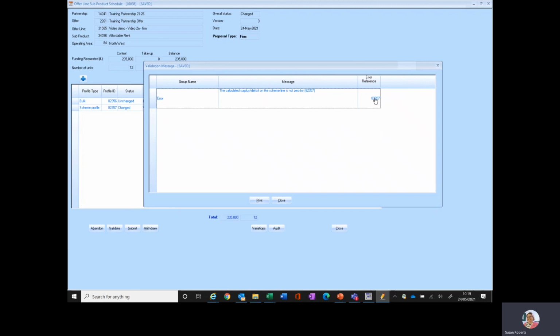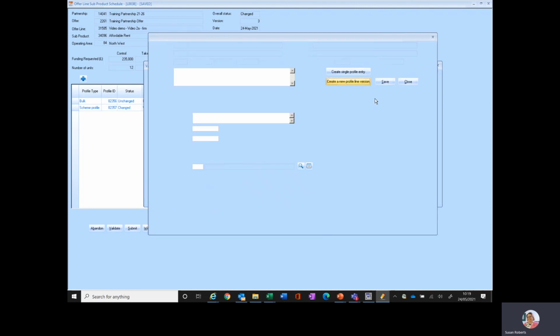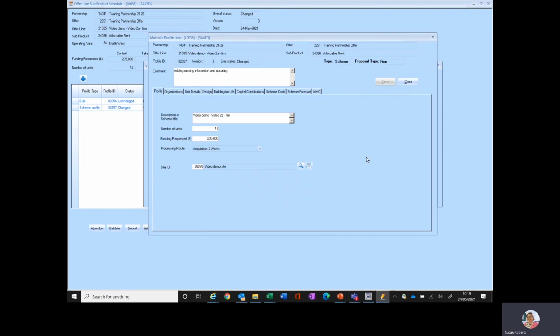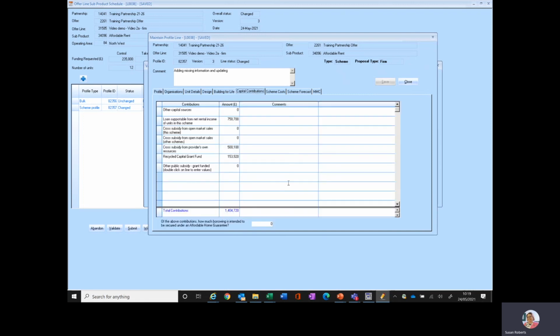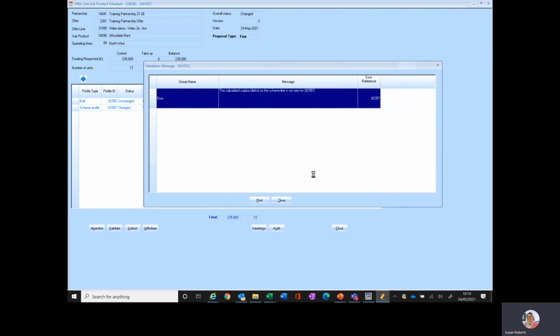So let me click on the error reference again. I could have changed both of those together, but what I wanted to do was to prove that that does update. So capital contributions is where I added that extra £100 in. So let me delete that now and click on the save and the close button.